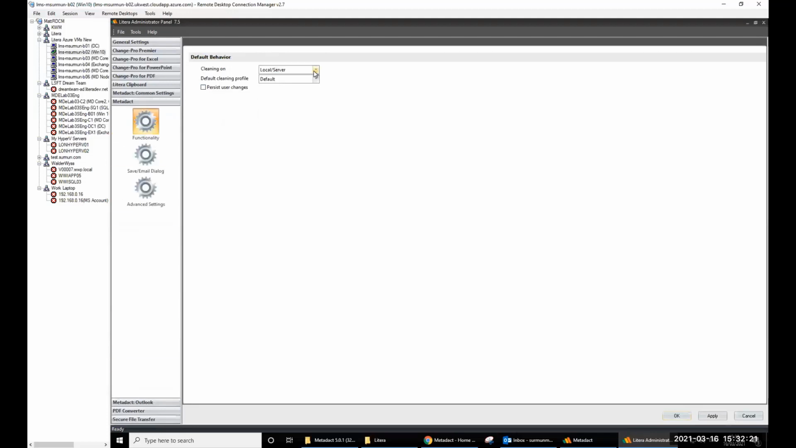So here we can clean on local or server if we've got server installed, or just set that to local. We can set what the default cleaning profile is, which by default is default. And then we can persist user changes. So that just means that if a user changes any settings in the application, it will remember what those settings are and keep them for the next time they start the application.